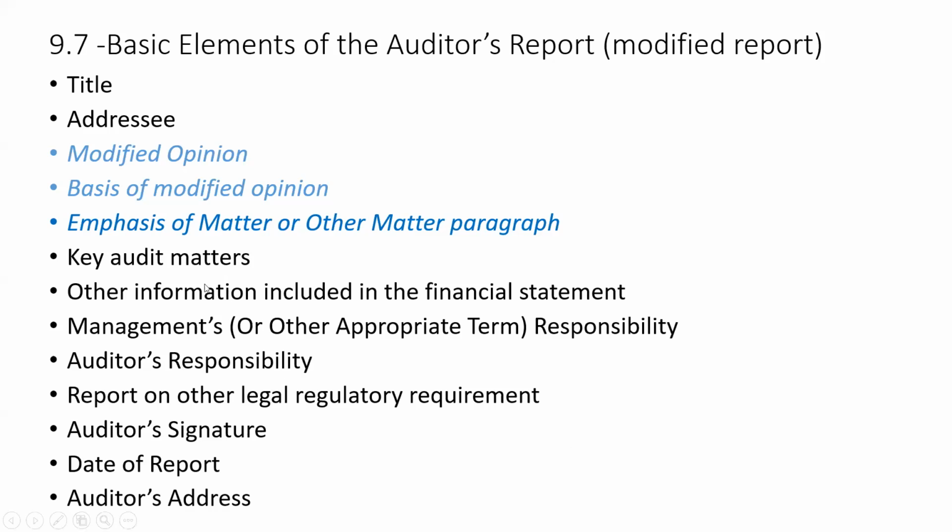Okay. Then other information included in the financial statements, management responsibility, auditor's responsibility. Auditors, their report on the other legal regulatory requirement, their signature, date, and then the auditor's address. So apart from those in the blue ink, the rest will be the same as that of the unmodified audit report.